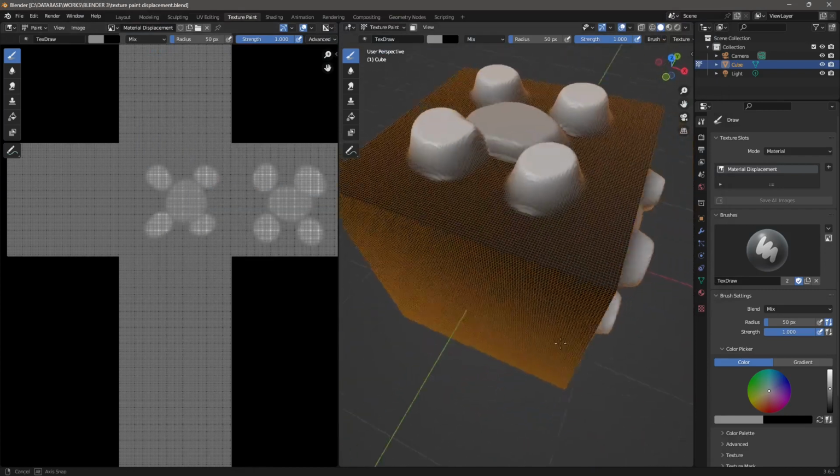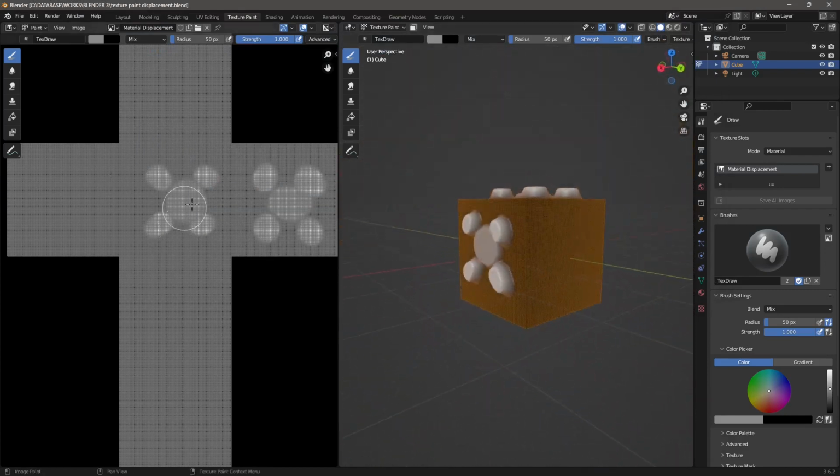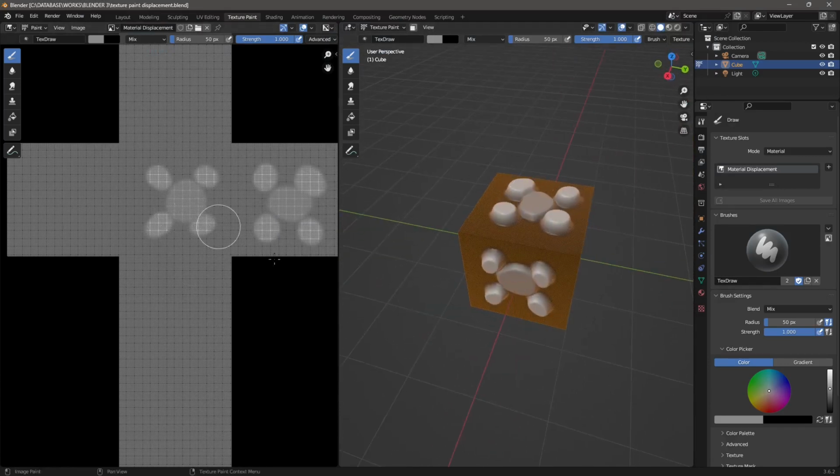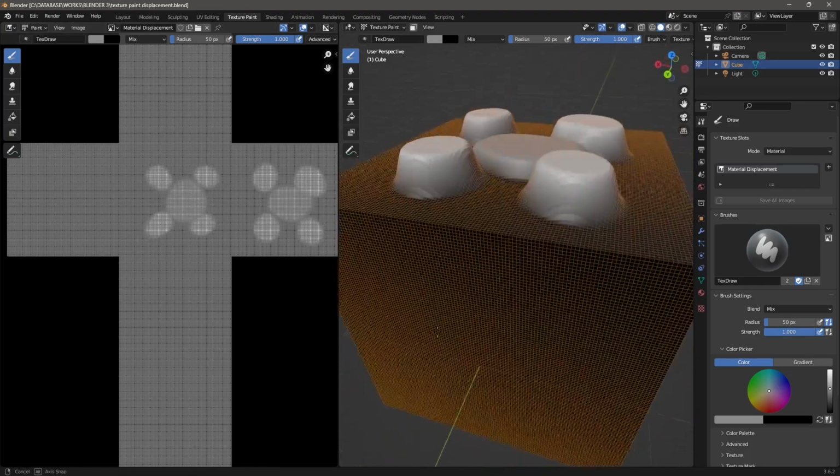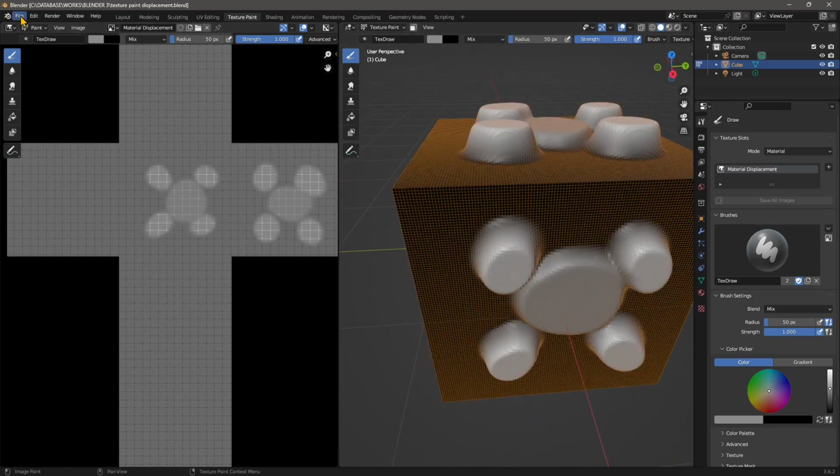And this is the final result right here. You can see that this is my texture, and I painted these circles on this texture. And this is the actual geometry with the extruded displacement map. So let's get started from the beginning.